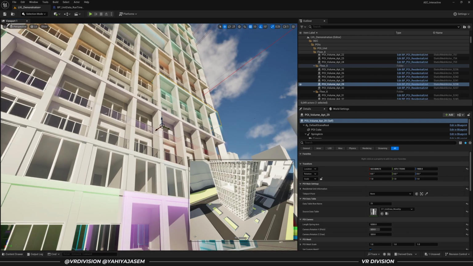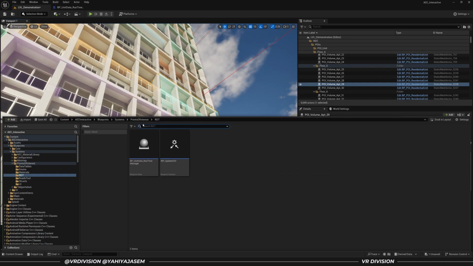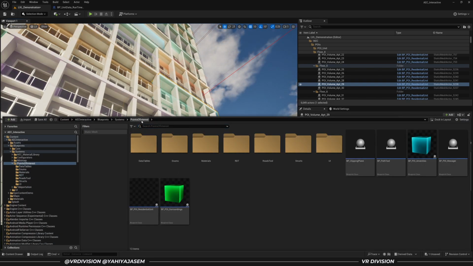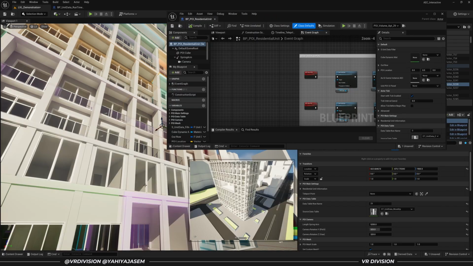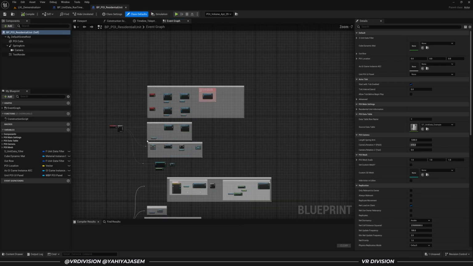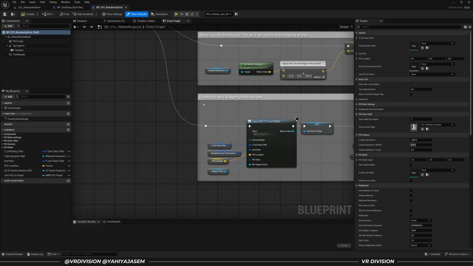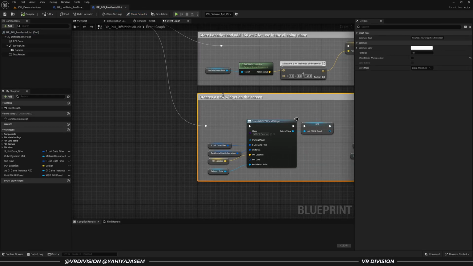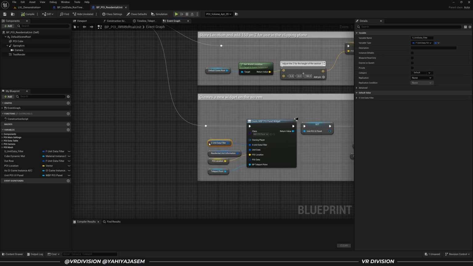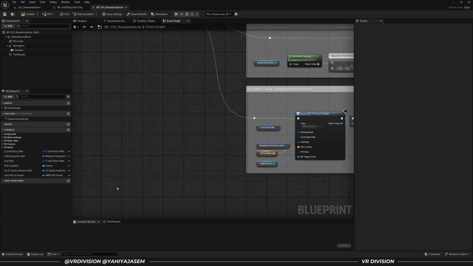So click on any of these or press Ctrl space and let's go to our folder here, points of interest, and let's select the blueprint POI residential unit. So double click this, let's place this here, and let's go to where we have create new widget on screen, where we have the structure unit data filter. So you want to disconnect this and we want to get our new structure.